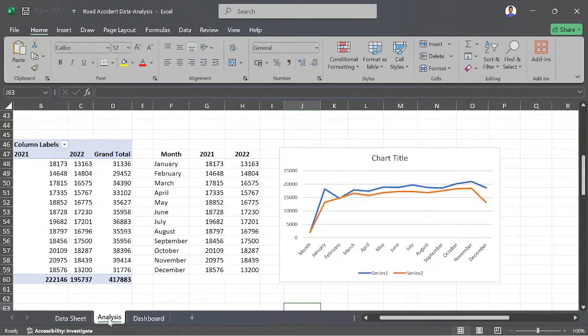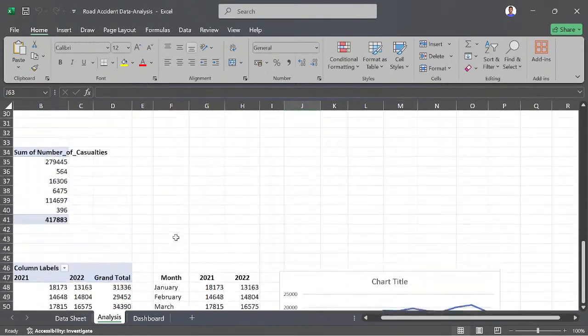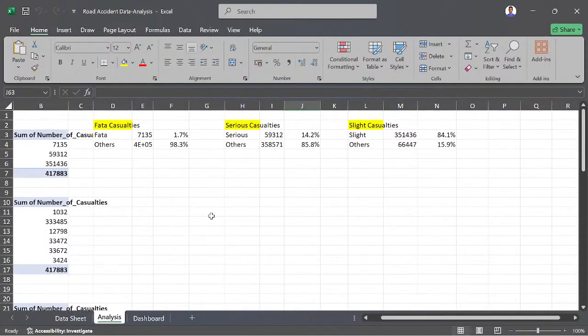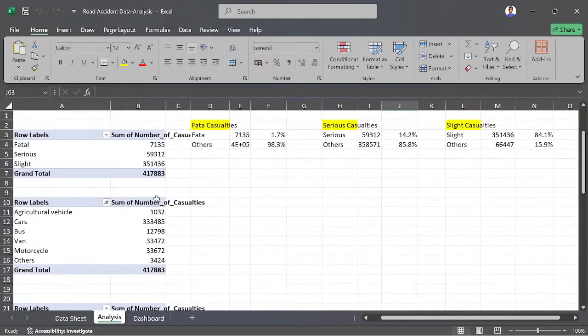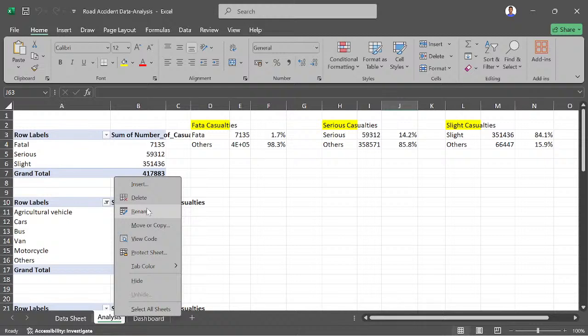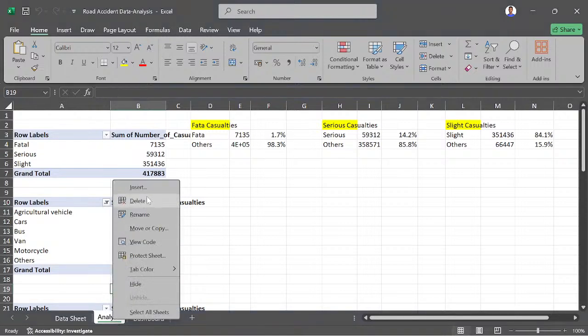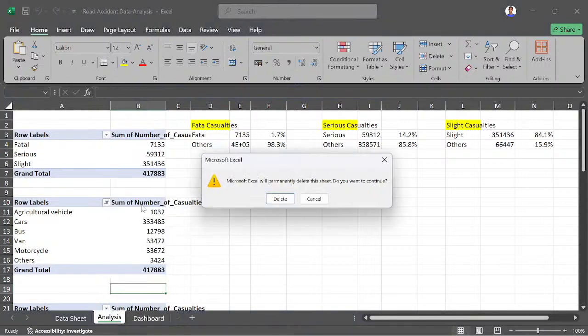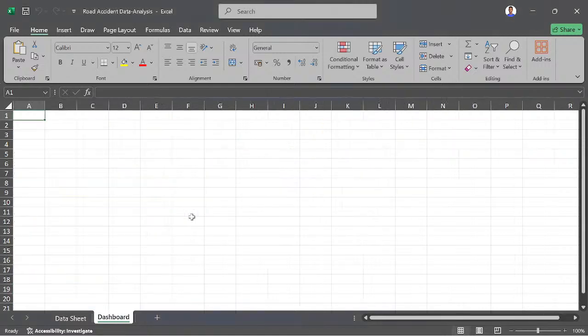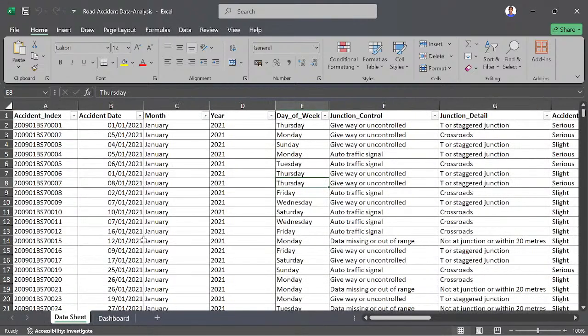Now we have one here. Because we want people who were not able to watch yesterday's video to also follow everything over here, I'm going to delete this one and start all over again. So I'll delete the analysis sheet so that we create a new one. The dashboard sheet will be there, and then we will have a new one. So let's go back to our data sheet.